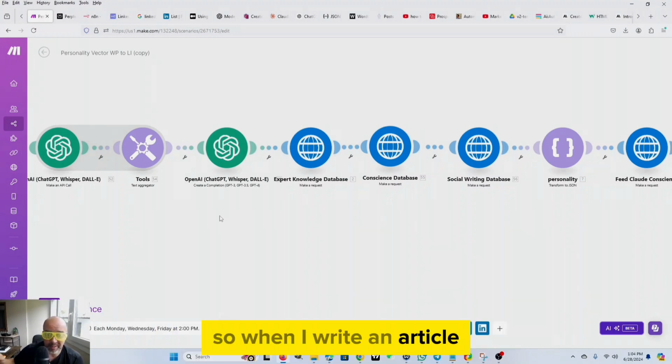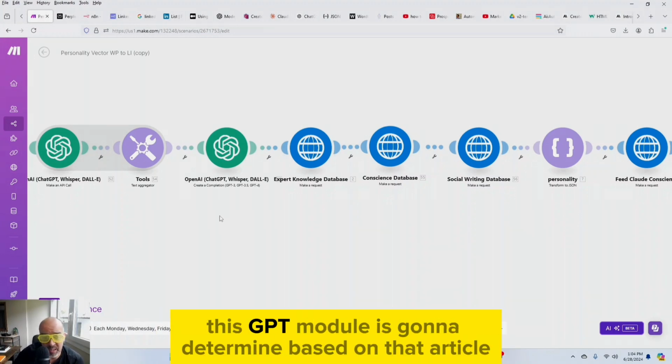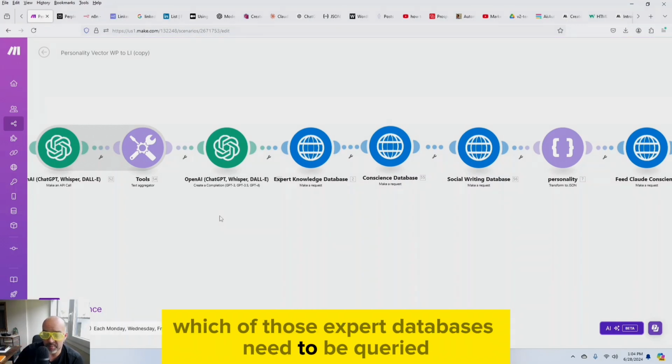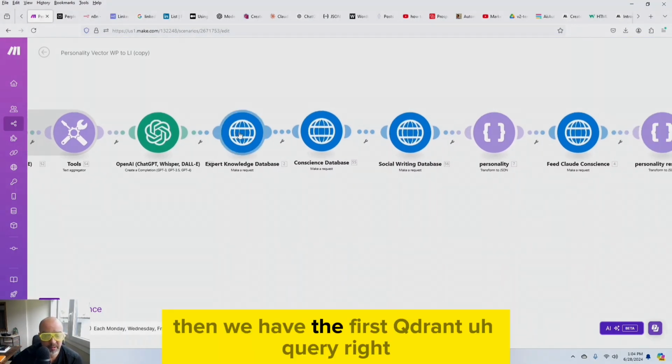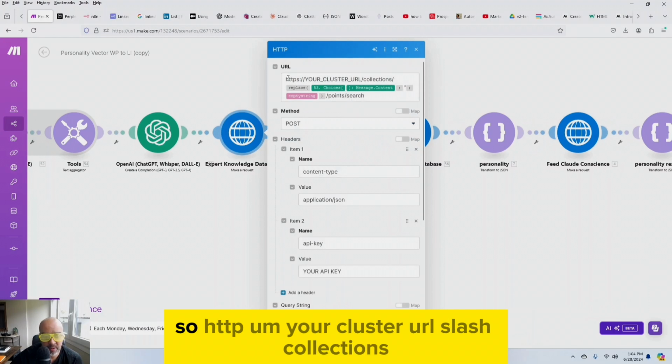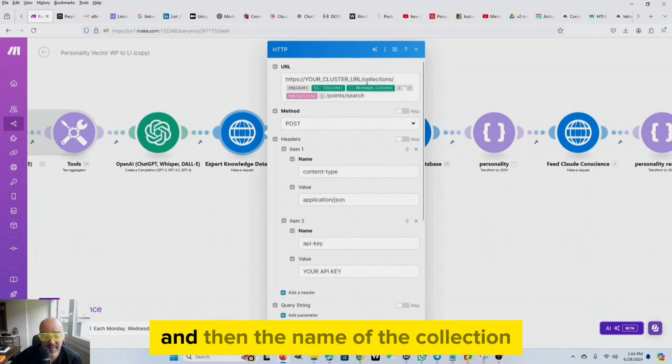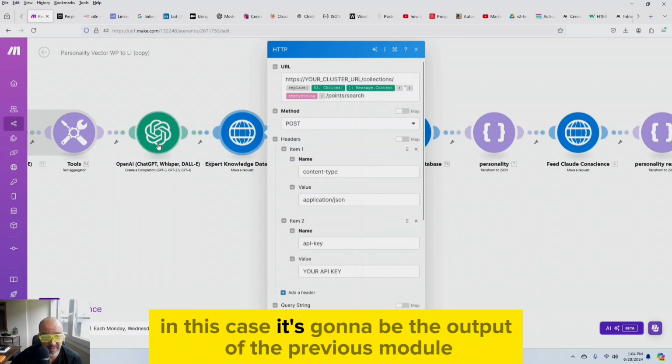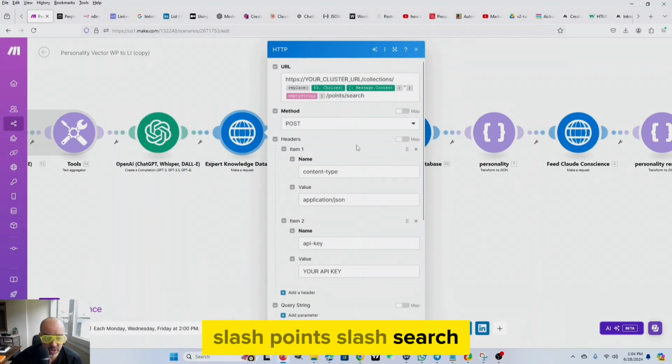So when I write an article and it has to do with one of those 3 things, this GPT module is going to determine, based on that article, which of those expert databases need to be queried. Then we have the first Qdrant query, right? So HTTP, your cluster URL / collections, and then the name of the collection. In this case, it's going to be the output of the previous module / points / search.